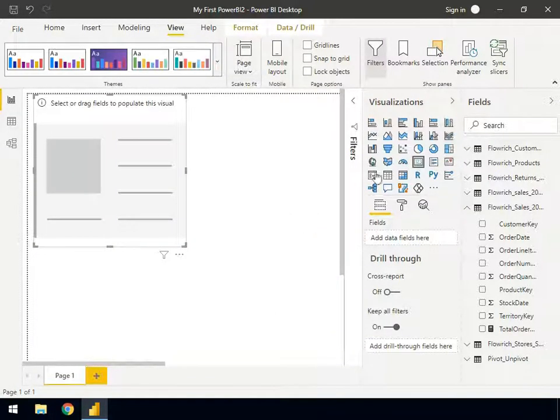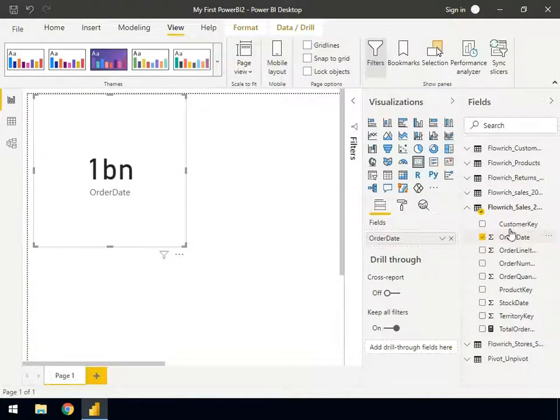Now there are three options of putting fields in the visual box. You can check this way. The second option is you can simply click and drag. And the third option is simply dragging. You click and drag to the visual box. These are the three ways you could add fields to your visual box.